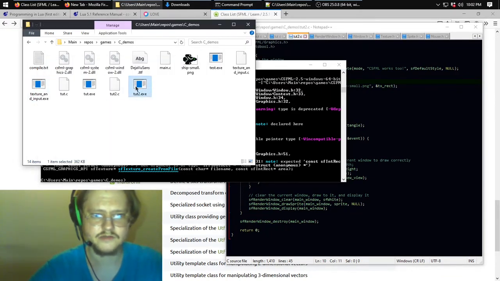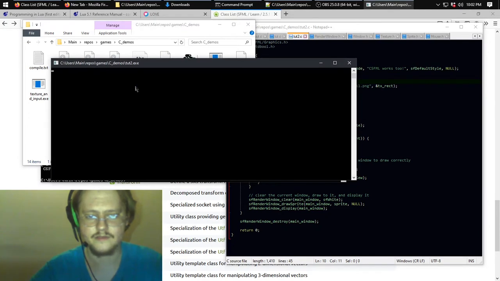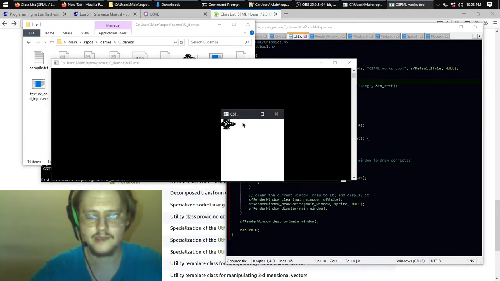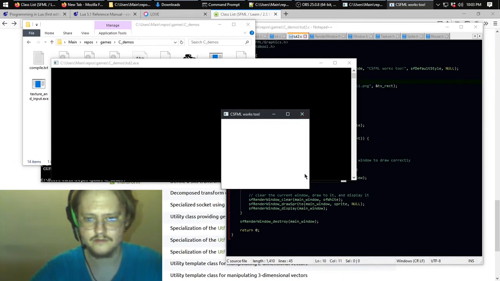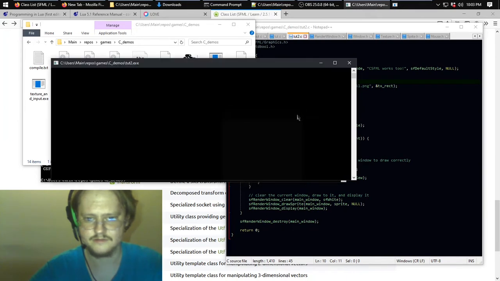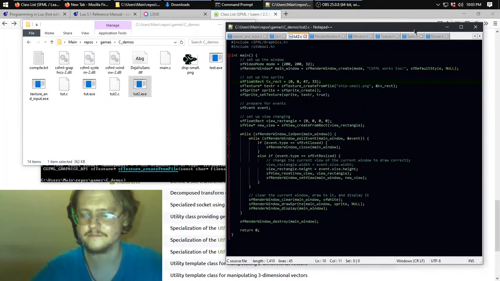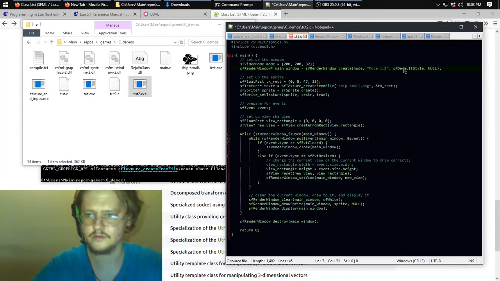Alright, we have an executable here. And there we have it, a sprite. But that's not all we're doing. Oh. Resize and it disappears. That's no good. That may be because it does not have a location set. It is using the default. But we're also going to move the sprite.